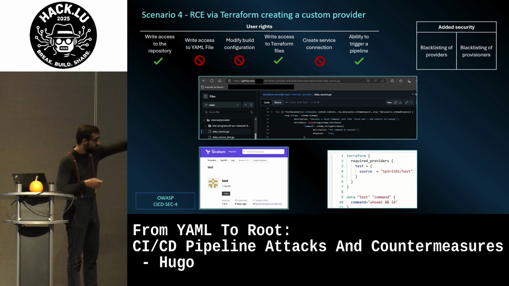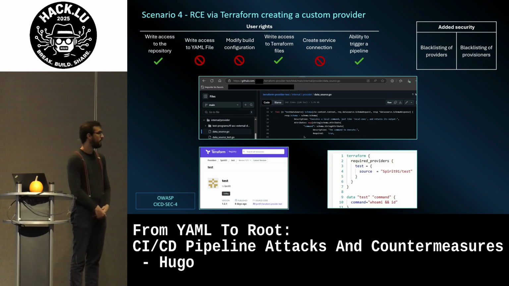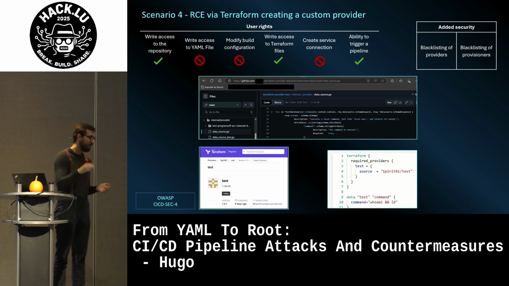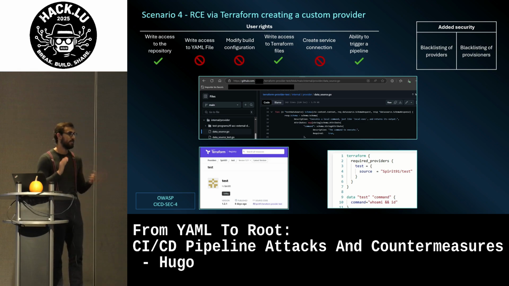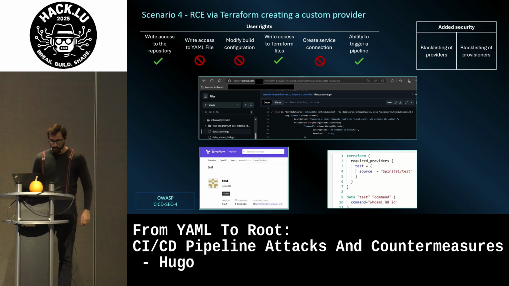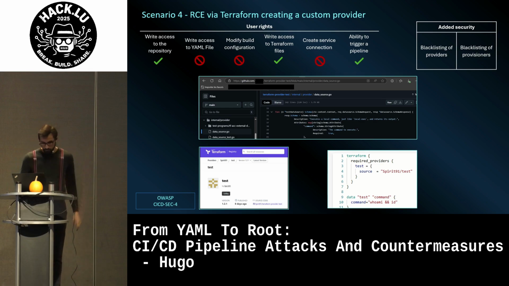So here we have it at the right. We have the Terraform where we will add the provider. So test, Spirit 91 test. And we use the data source in order to run the code on the pipeline. So commands, whoami, and id. You can also, if you want, here I've left the command keywords, but you can change it. Also, you can put test, test, test everywhere if there is some blacklist of some specific keywords. Just here, for the audit, we could do it like this. But again, if you want to use it, you can.